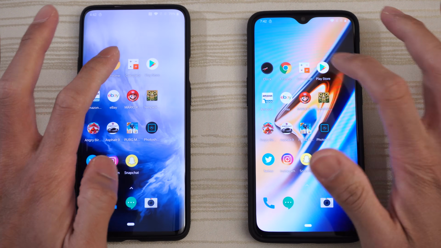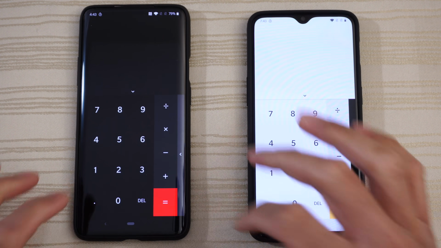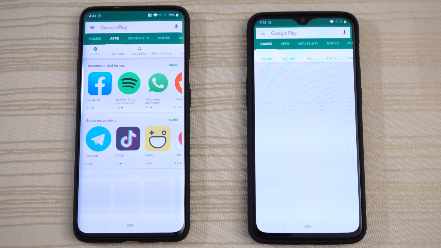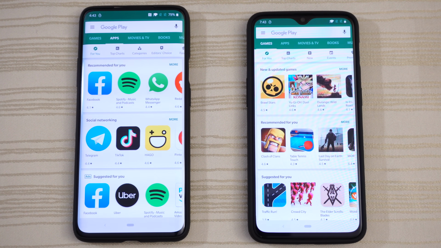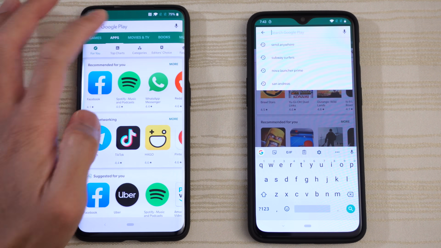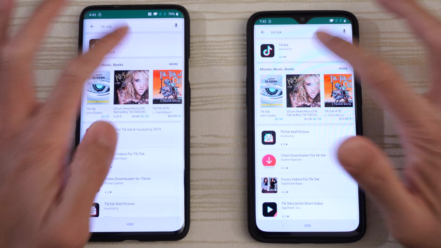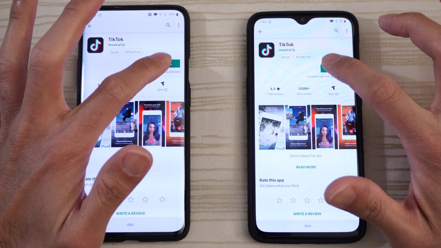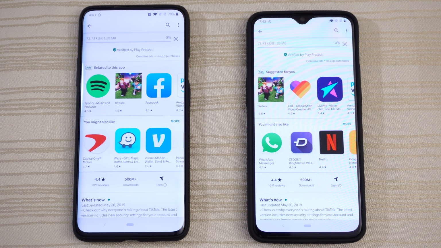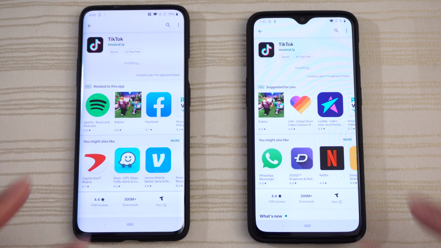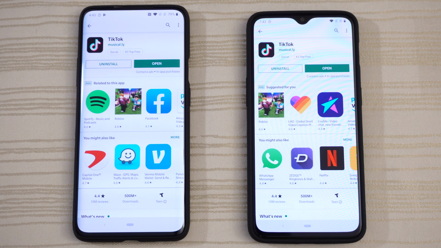We'll leave it there. Calculator on both. Tie. The Play Store. Very close. Maybe I think that was the 6T actually. Not sure. We'll do a search for the annoying TikTok app. Go. We'll go ahead and install this. Both are downloading. Now this may also have to do with internet speeds, so you can take this with a grain of salt if you want. And it looks like the 6T is installing this first. Installing. Ooh, and give the win to the 7 Pro on that.